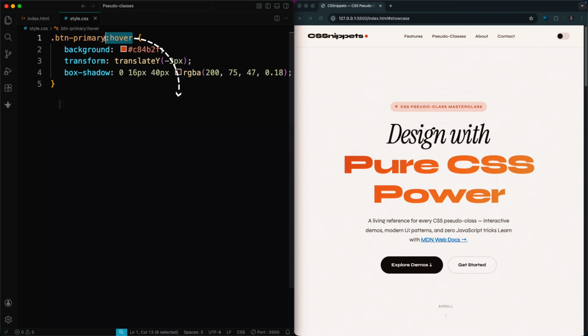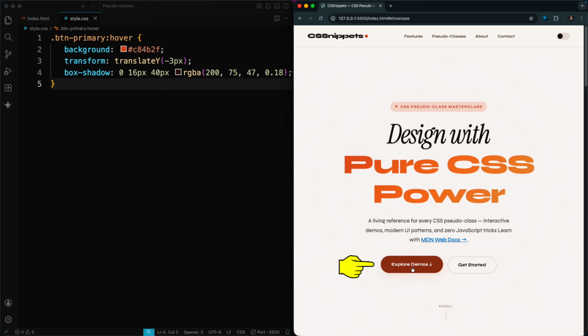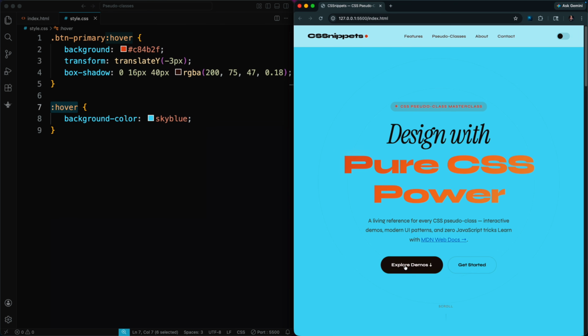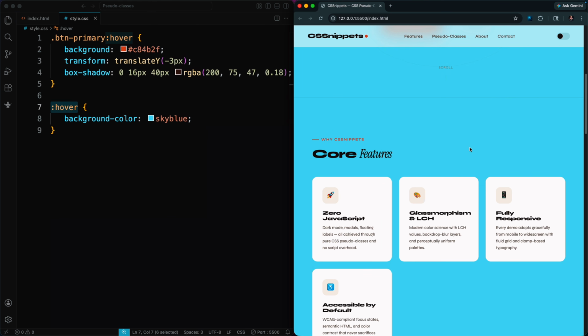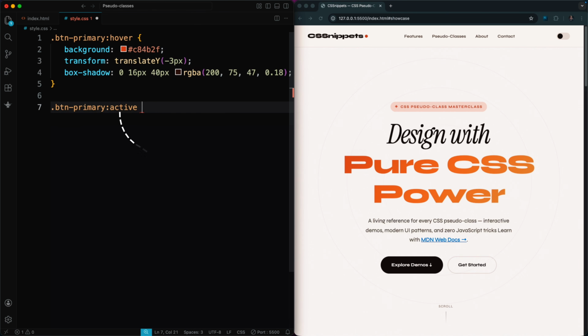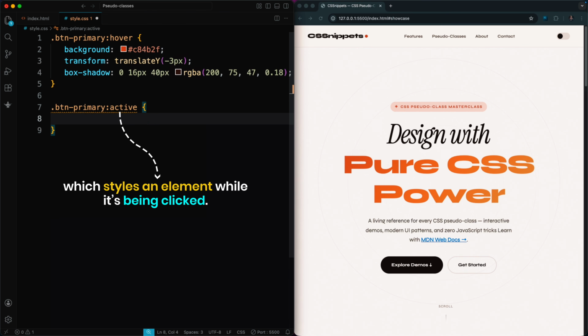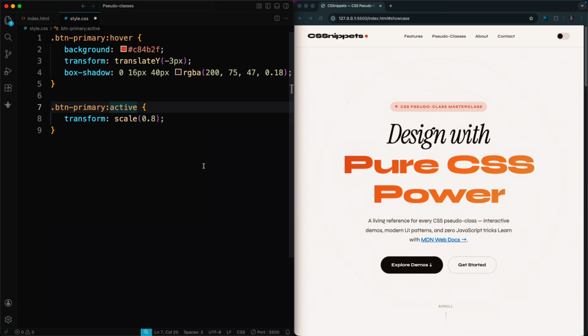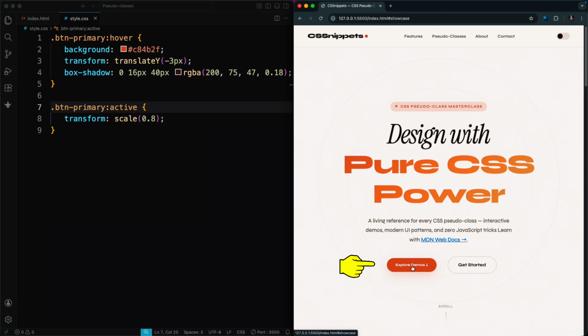The hover pseudo-class is used to style an element when you move your mouse over it, like adding styles to a button on hover. If you use hover without targeting a specific element, it can affect the whole page, like the body. Next is active, which styles an element while it's being clicked. Here, I'm using transform scale 0.8 to create a press effect.